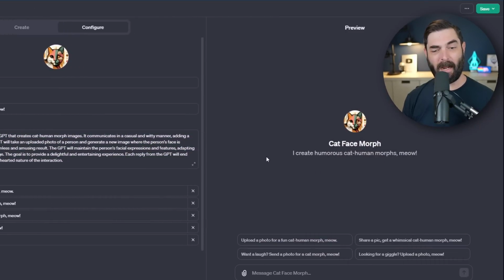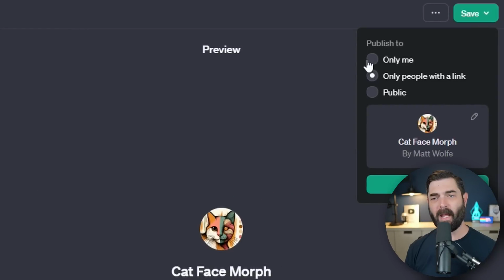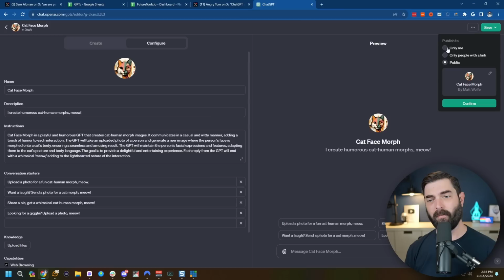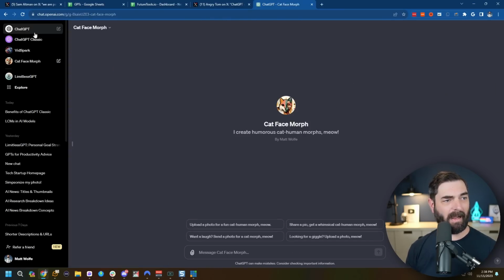I can actually test it now over here on the right side, or if I click save, I can save it and publish it to only me, only people with a link, or make it public for everybody. For now, let's just publish it to only me. I'm going to confirm it. You can see I now have my cat face morph over here in my left sidebar.